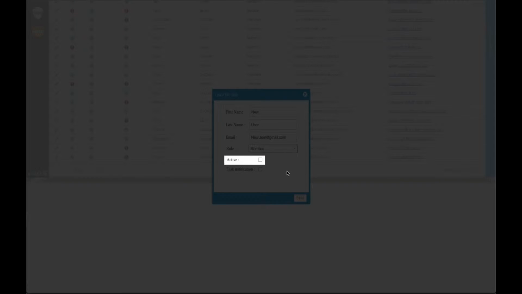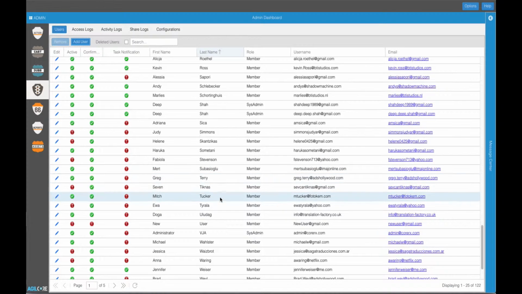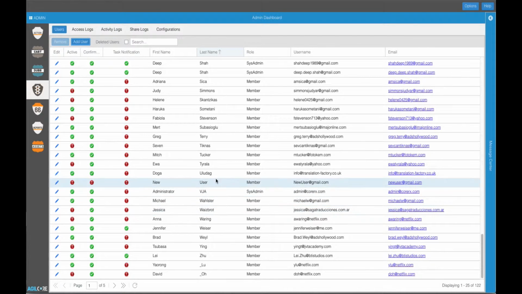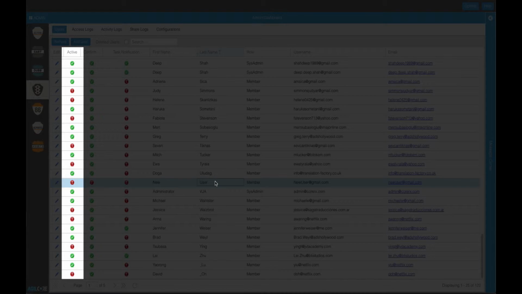You can activate the account now or later. Also choose if the user should receive notifications automatically from Speedy. For now, it may be best to leave these boxes unchecked until you've added the user to the project team. As you can see, the user is part of the Speedy community but is not active at this time.